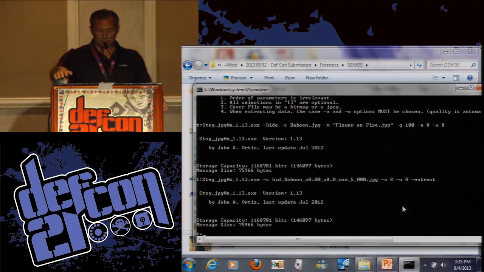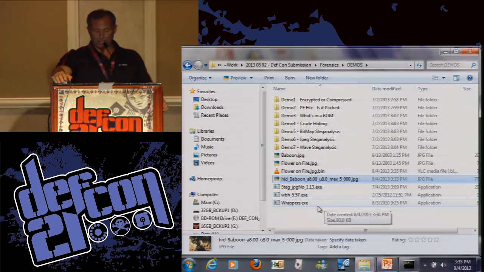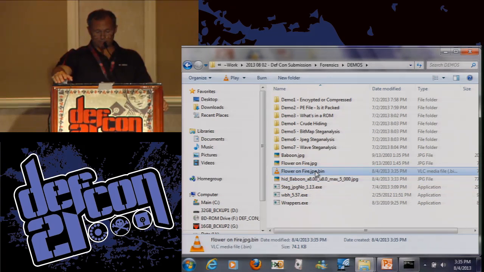Okay, so that's a good sign, right? It found the same message size. Okay. And let's see, where is it? That it extracted that to this.